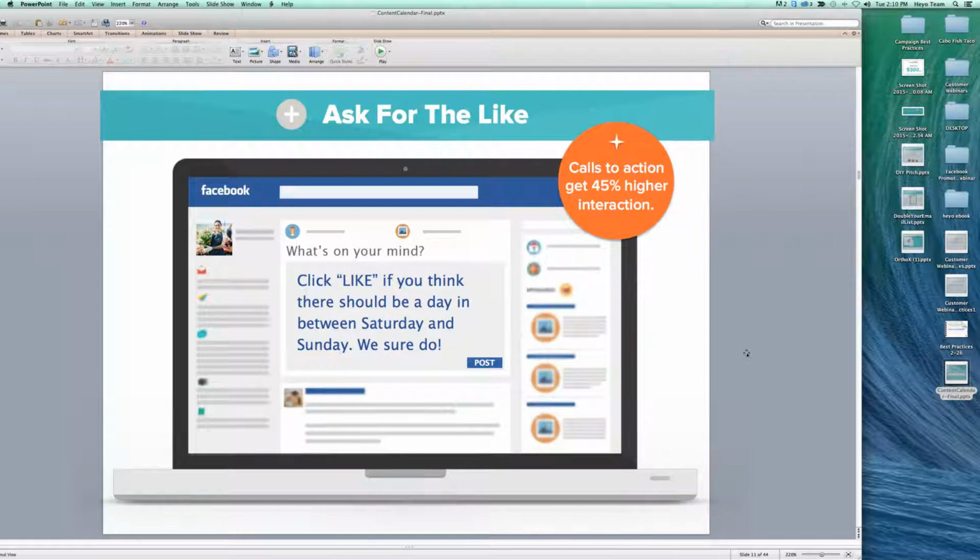So the last strategy here is asking for the like. So straight up asking people in your status itself, click like if you think there should be a day in between Saturday and Sunday. We sure do. Calls to action get 45% higher interaction than other posts.